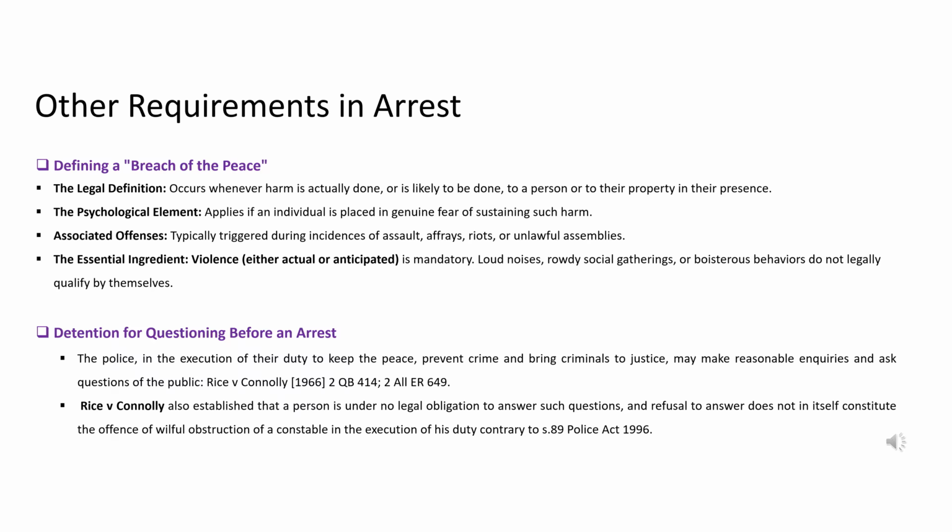Alongside these public order powers, police officers also possess limited authority to detain individuals briefly for questioning before an arrest takes place. This power arises from the general police duty to preserve the peace, prevent crime, and bring offenders to justice. The scope of this principle was examined in Rice v. Connolly. In this case, the court recognized that police officers may make reasonable inquiries and ask questions of members of the public while carrying out their duties.